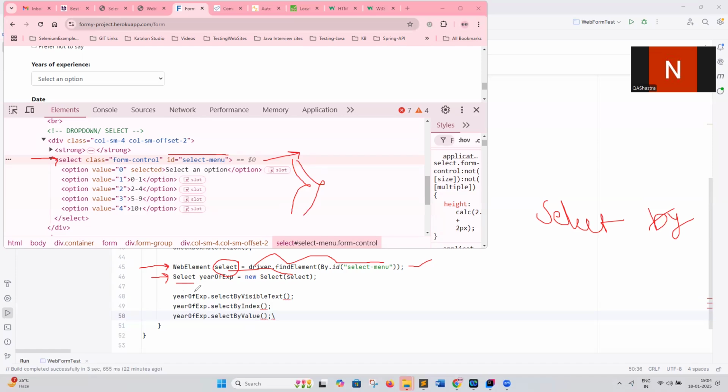Now we created an object, and we are accessing the default methods, because every class has some methods. To select from the drop-down, there is select by visible text. This is the visible text within that option tag. For this, you can provide it in double quotation marks within this method, 2-4. Then this will be selected. That is by using select by visible text.